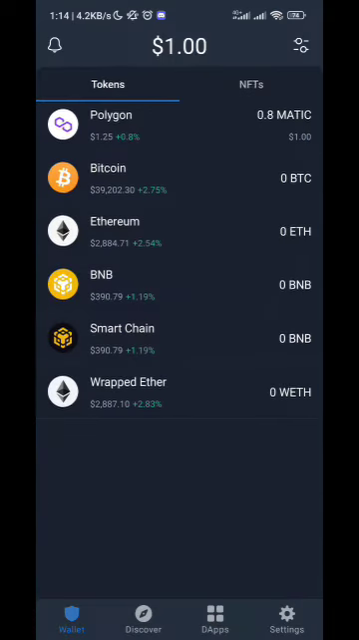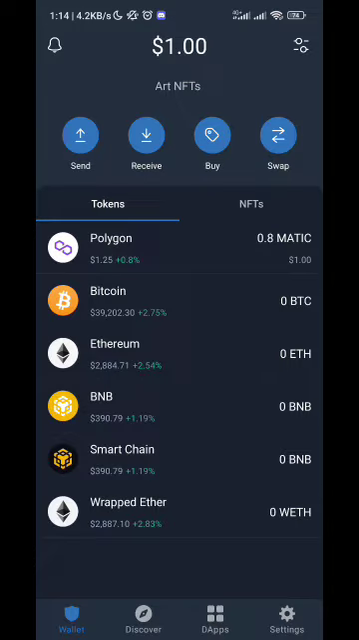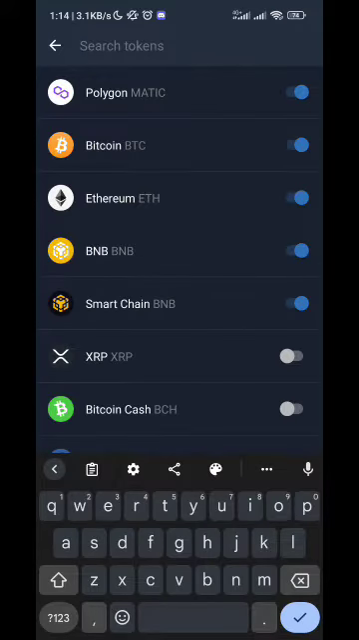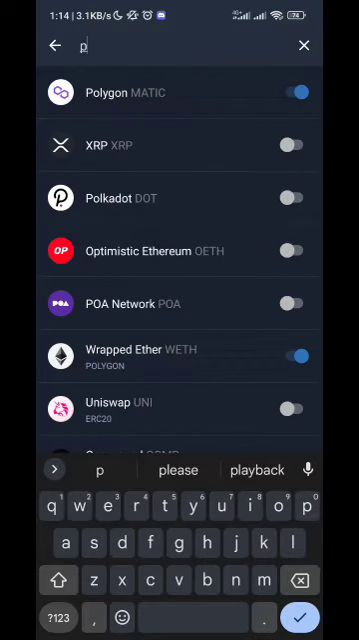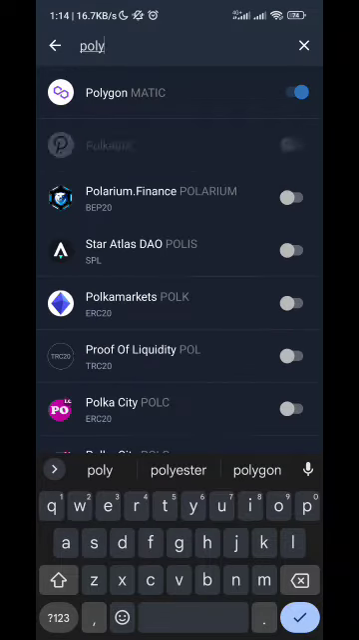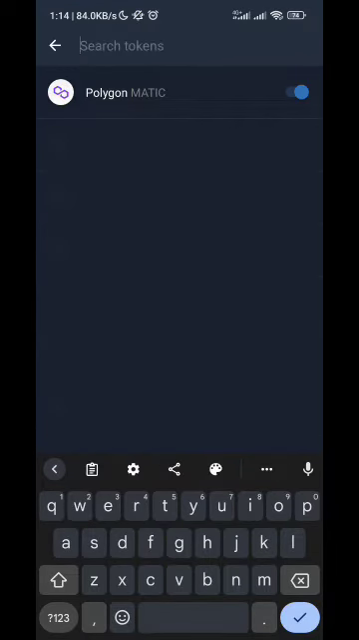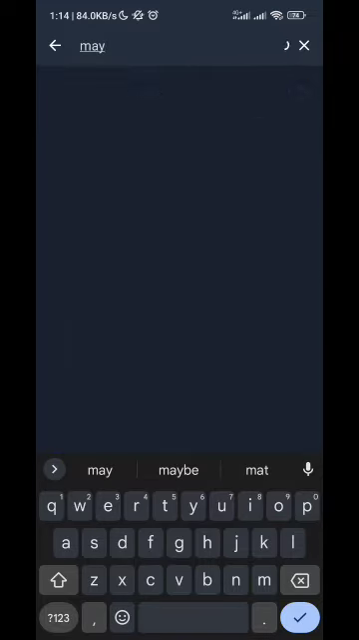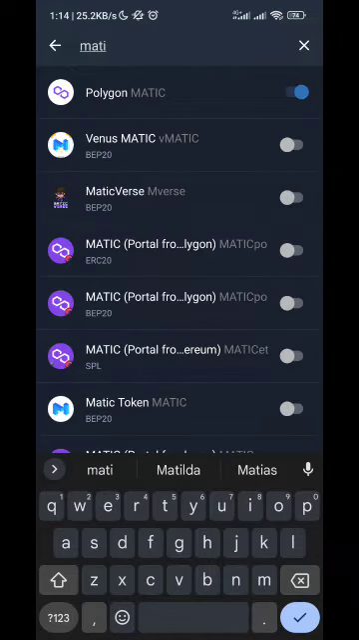Formerly, this Polygon token I received, which is 0.8 Matic, worth $1, was not listed on this wallet. So I went to this button that looks more like a settings button, then I clicked on it. Then I was able to search for Polygon on my list. You can either use the name, the blockchain name, or the ticker, and you can use Matic. So I was able to add that to my list.